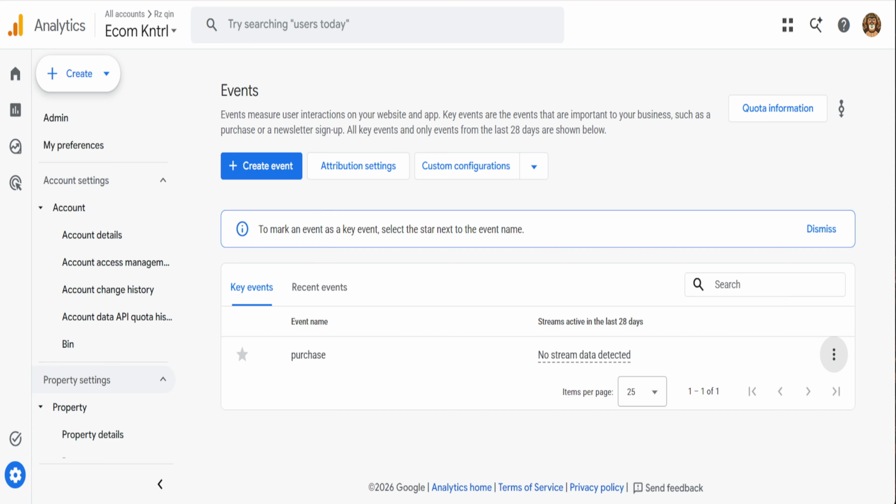when you're evaluating performance. And that's it. You've simplified conversion tracking in Google Analytics by marking only your highest value actions as key events.